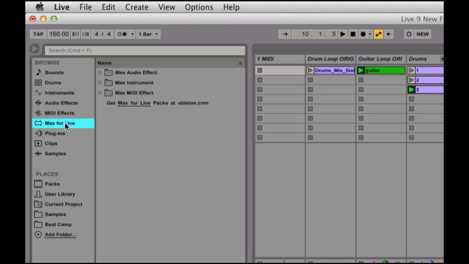Max for Live is simply an add-on feature that enables people to develop and create instruments and effects for Ableton Live. It's a great community, and there's new stuff coming out all the time, and in Live 9 Suite it's actually included. And I wanted to show one of the new Max for Live effects.